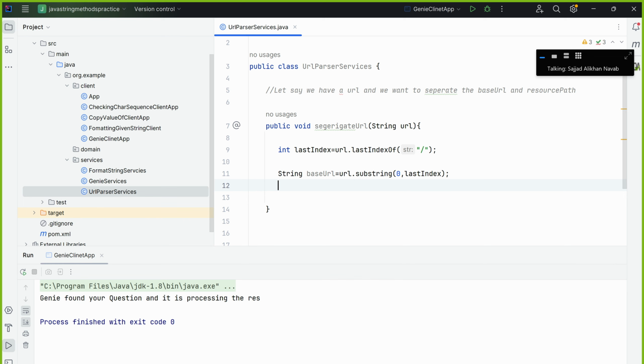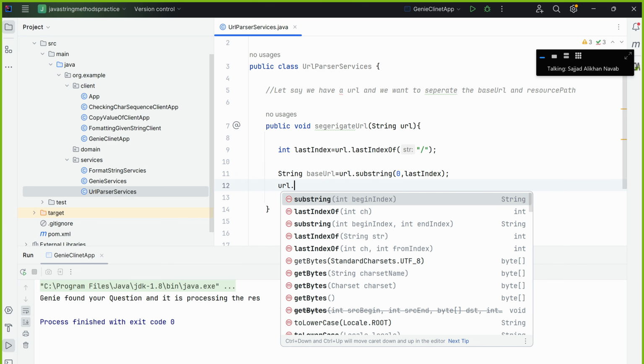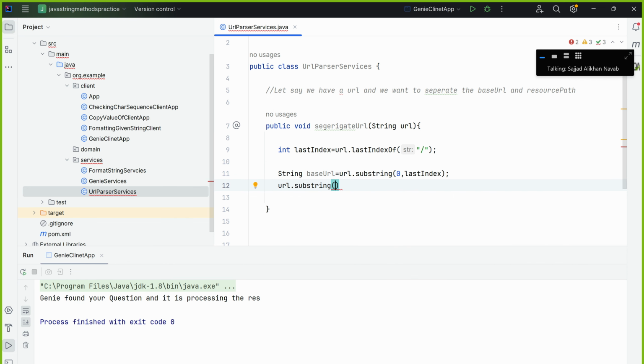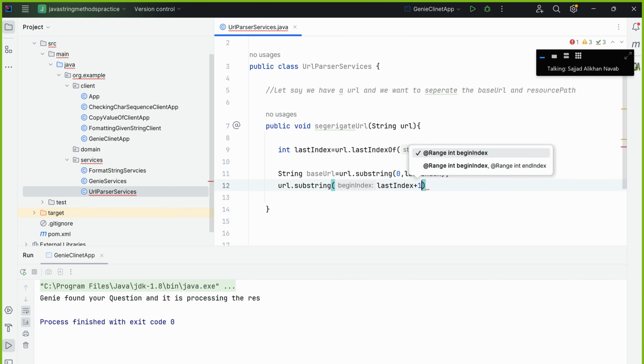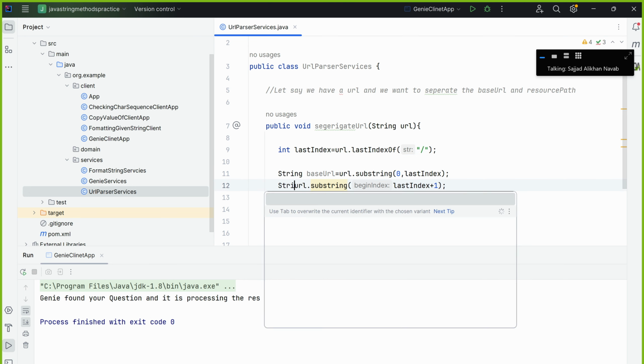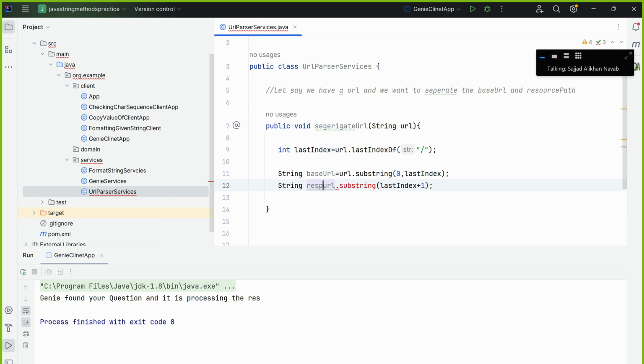Now I want to find out the resource path. I'll use the last index. So URL dot substring of last index plus 1, which is the last index number plus 1, we are extending it. This will return the resource path. We can just write resource as well.